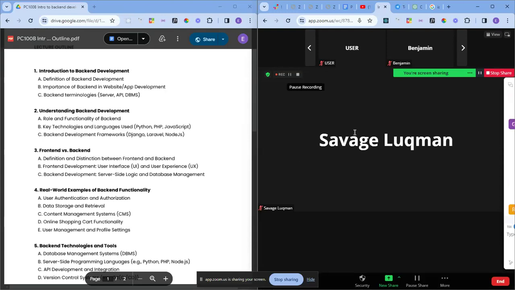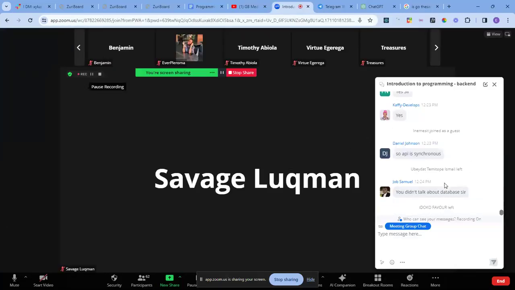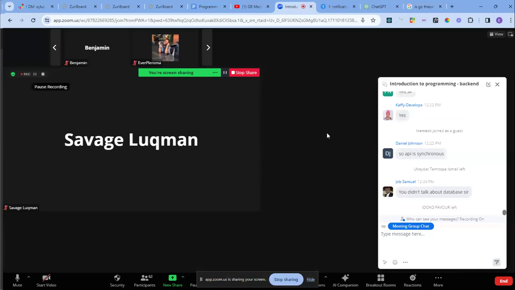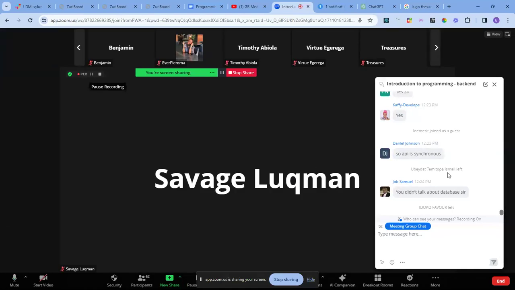Then now, what are the key technologies used for backend development? When we say key technologies, what are the key technologies used? Oh, sorry, I didn't talk about database. Now, database is very easy. Now, what do you want to know about database again? Database is very easy. Now, let me bring it back to old school.